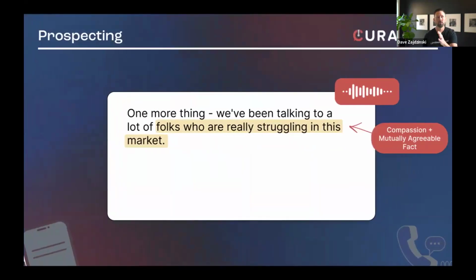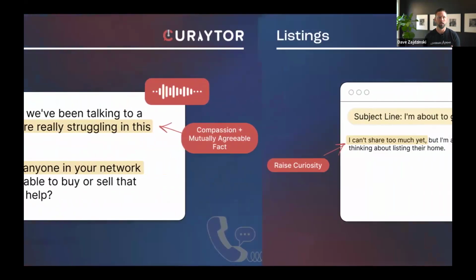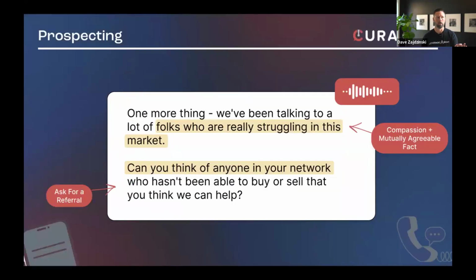And then after you've talked to them, you're like, oh, hey, Sean, good to talk to you. One more thing. We've been talking to a lot of folks who are really struggling in this market. Not agents, but can you think of anyone in your network who hasn't been able to buy or sell that you think we can help? Buyers are missing out. So this is trying to get referrals coming from compassion.